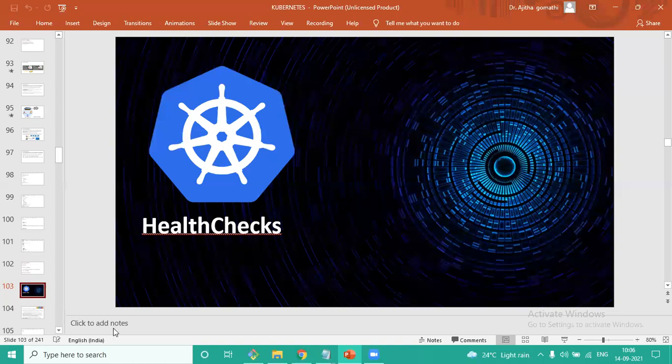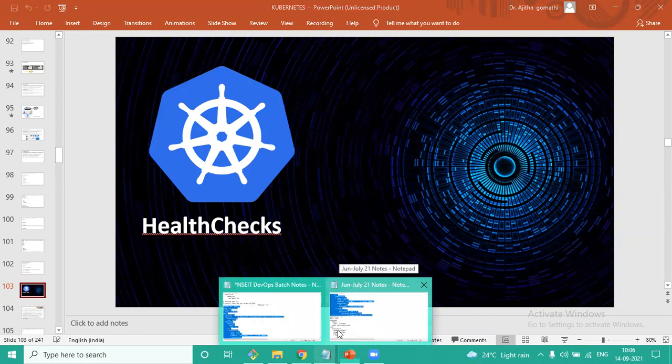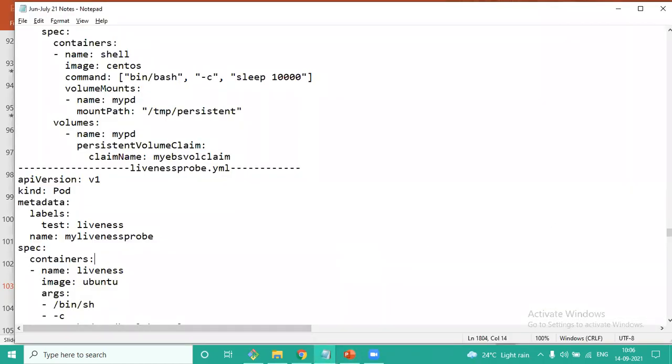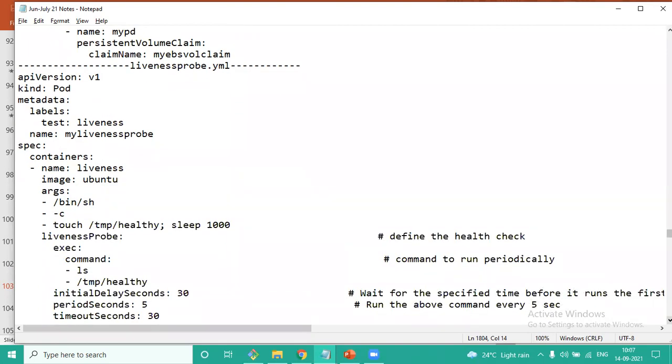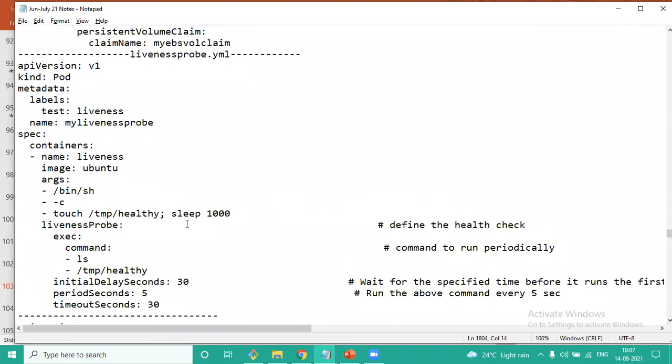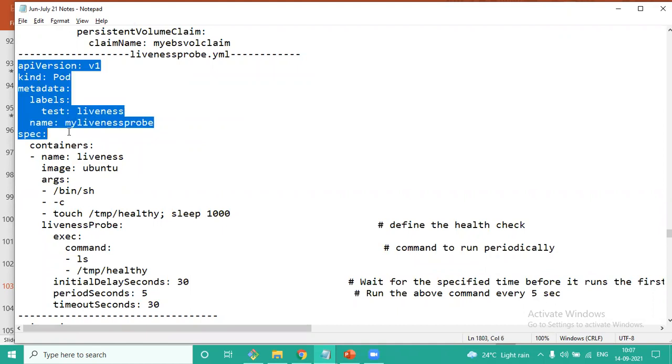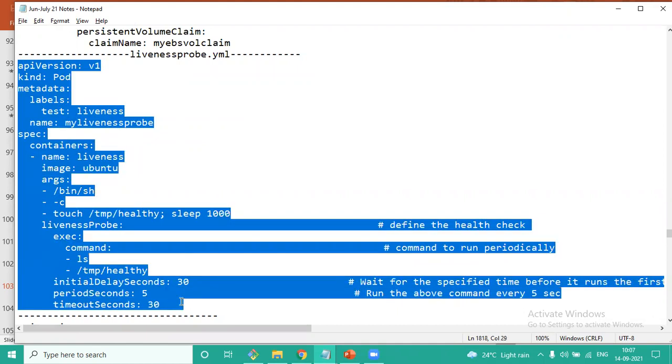Okay. So this is where, in fact, in Kubernetes, there are two types of health checks. The first health check I'm talking about is what we call the liveness probe. What does liveness mean? Liveness means whether your application is alive inside the container. Probe means connecting very frequently and checking whether it is working fine or not.